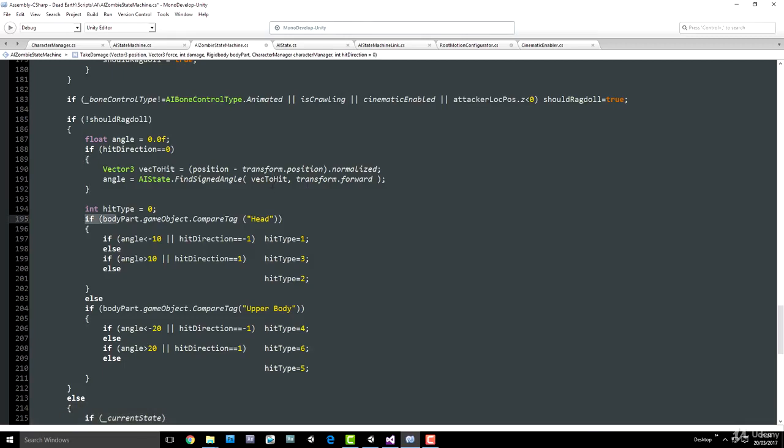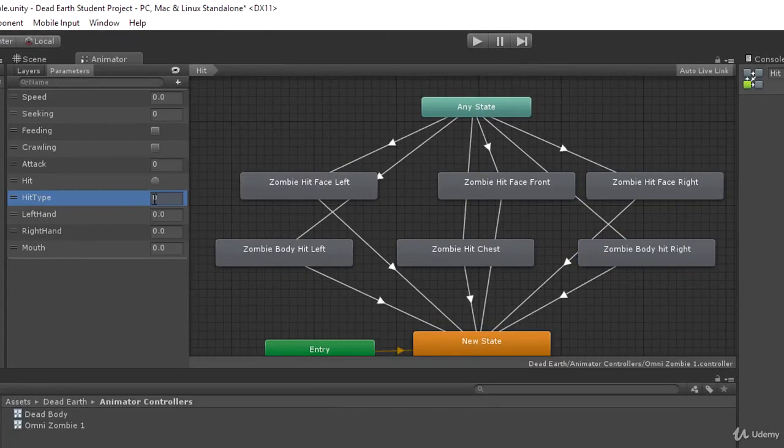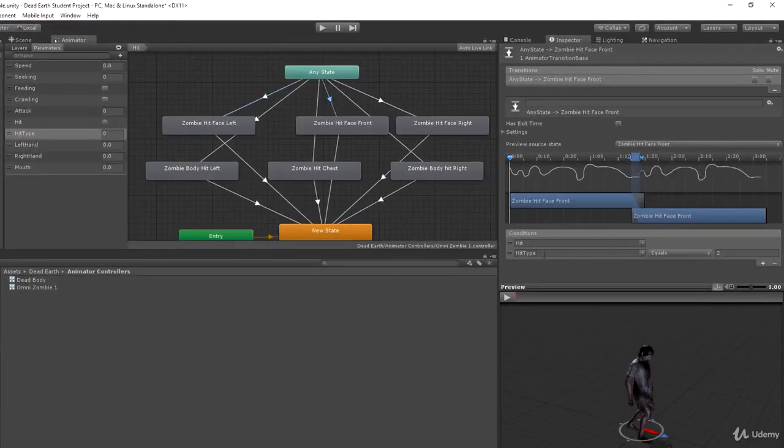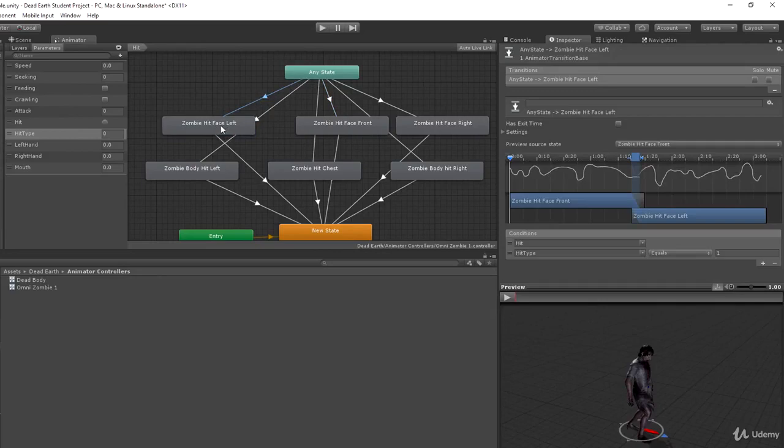So inside the conditional where we say yes, we've hit the head, we measure that angle and we say if it's smaller than -10, if it's a negative angle, then hitType equals 1. And in a minute you're going to see that this hitType variable is what we're actually going to send in to our animator as this hitType parameter. And we know that those conditions are all based on the hitType. So if hitType equals 1, what we're saying is play this animation here. We're saying play the left hit to the face or the head.